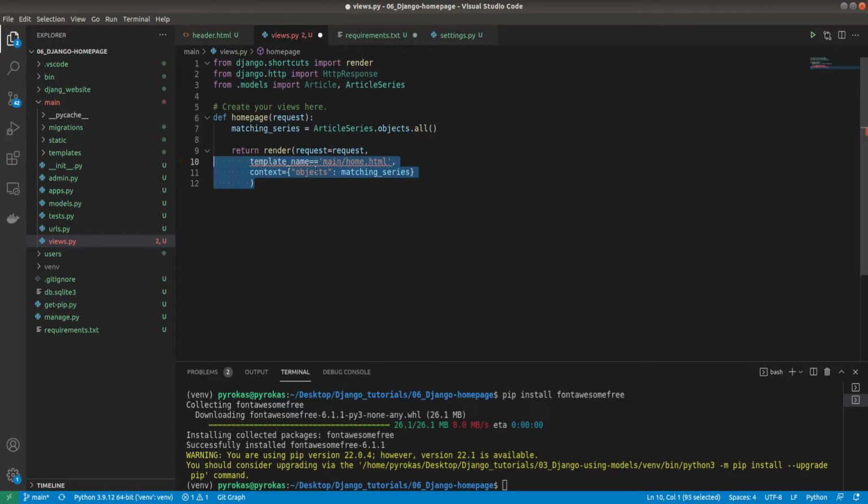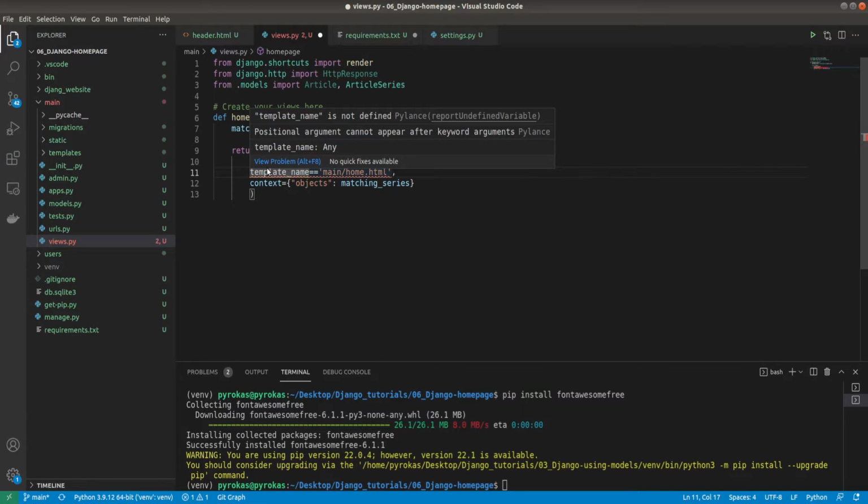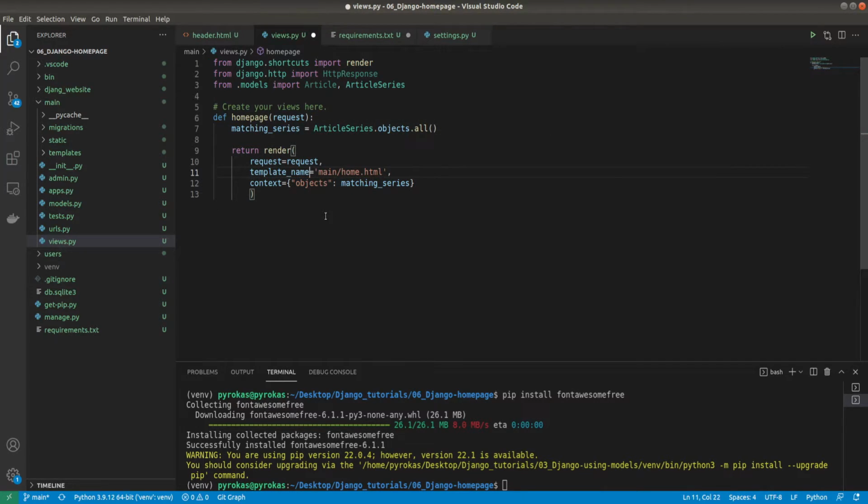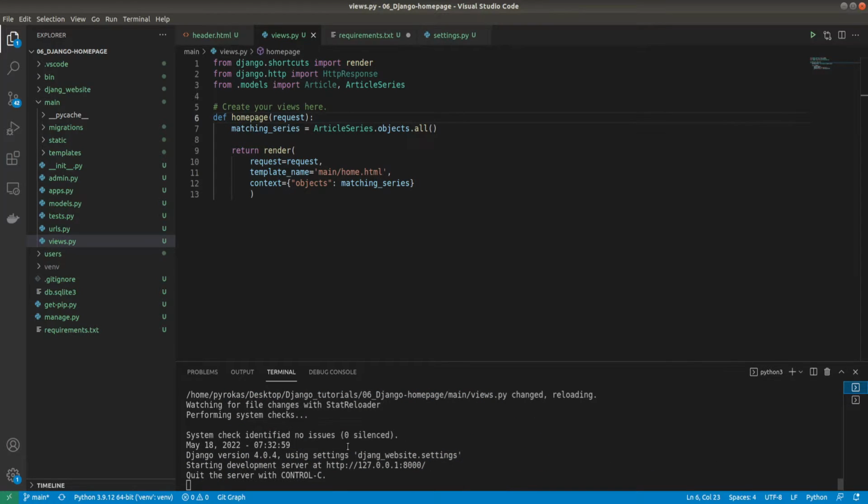And I'll move this a little to the side here. Why does it give me an error here? Template name is not defined. There's two equals, right? Okay, so I think that's it. It should work. So I'll save. I'll move back and restart my server to make sure everything runs.